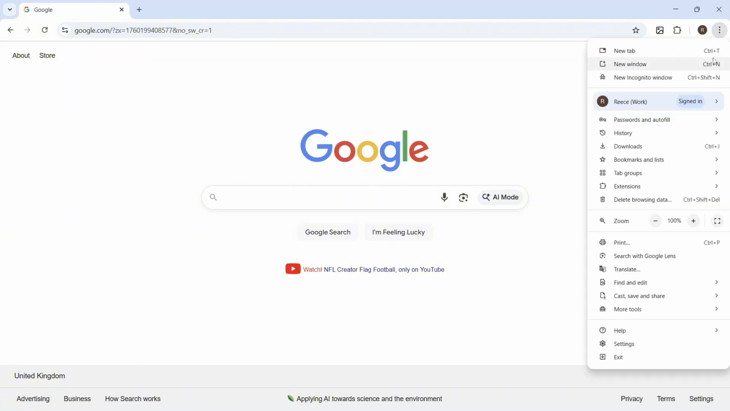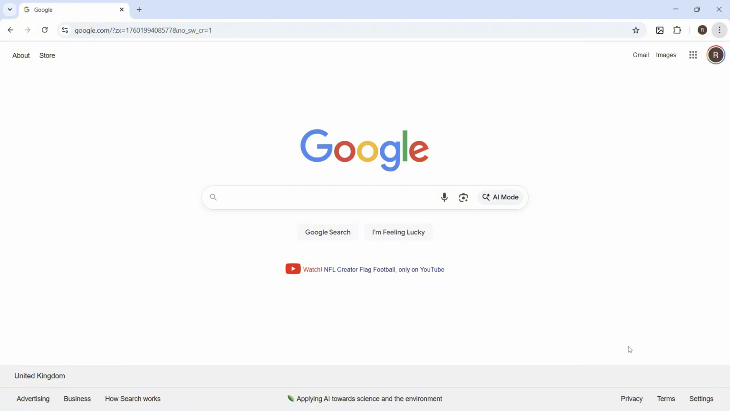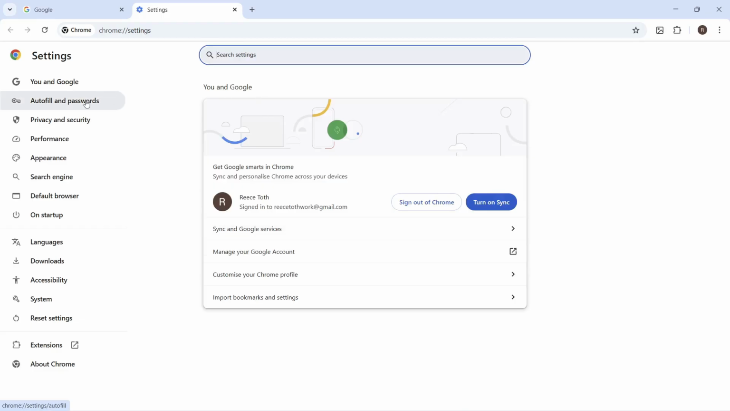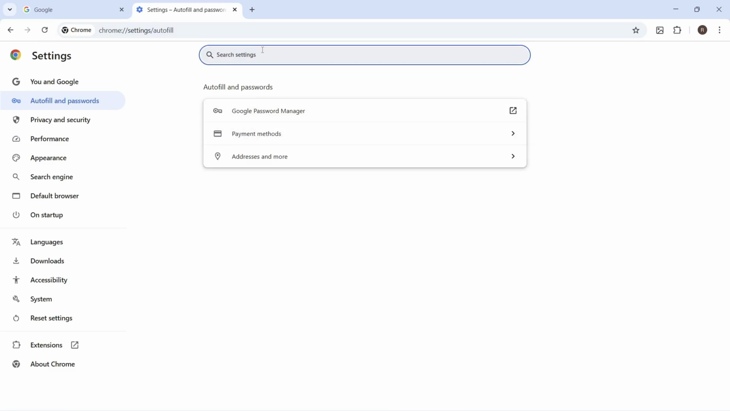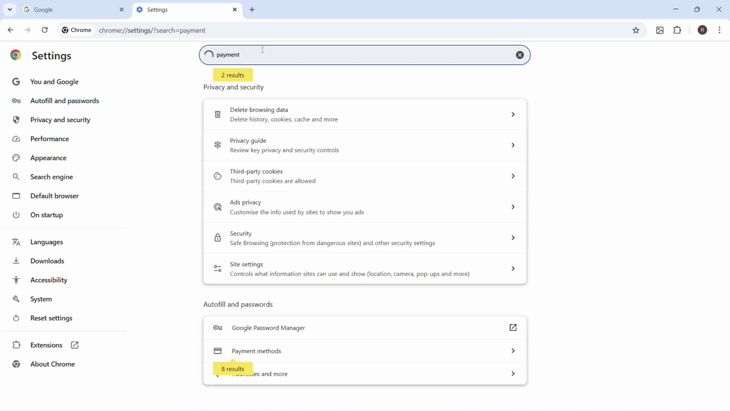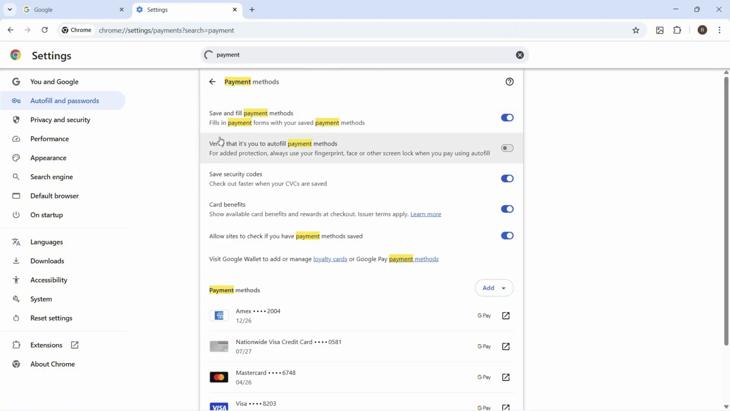side of your browser, and then you can scroll down and click on settings. In the left hand side, select autofill and passwords, and then you'll have the option for payment methods. Now, if you don't see this option here, you can always use the search box and search for the word payment, and right at the bottom you should see payment methods and you can click on it from here.